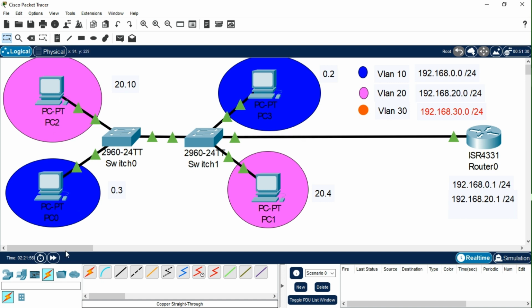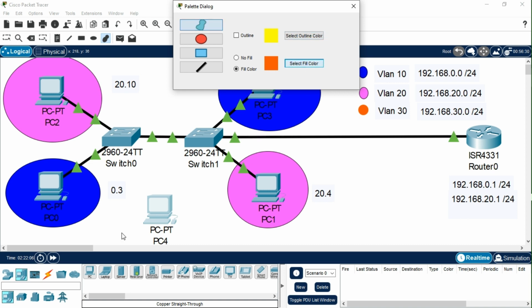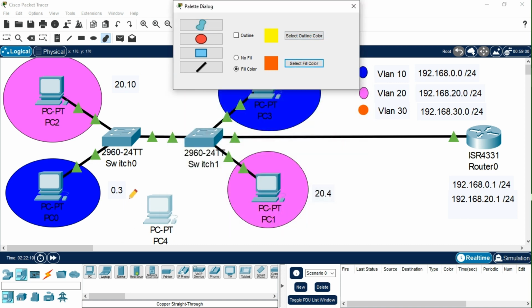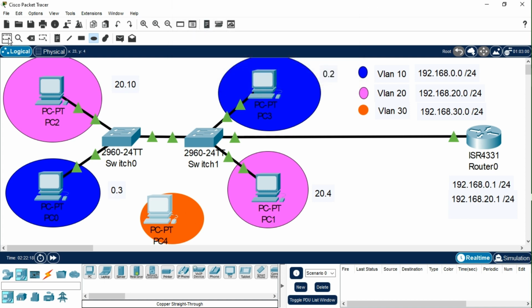So we're going to add an additional computer. We have our computer here. And let's make this organized, so that everything looks nice, neat, and presentable. So we added an additional computer, and we're going to make this a different VLAN. We're going to make this a different VLAN.